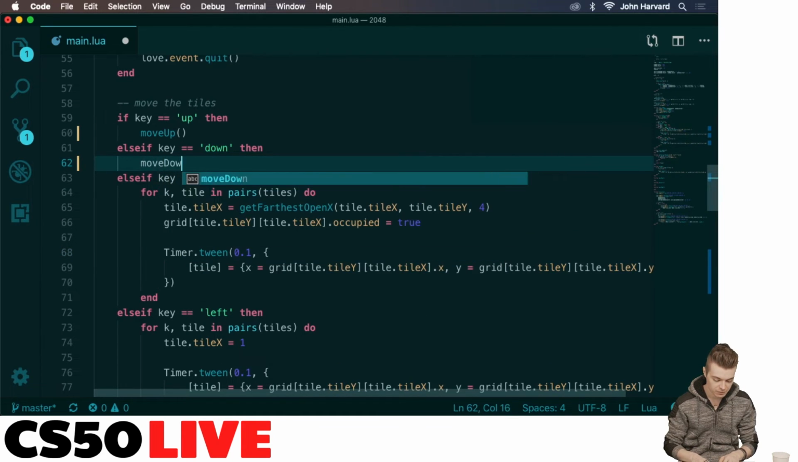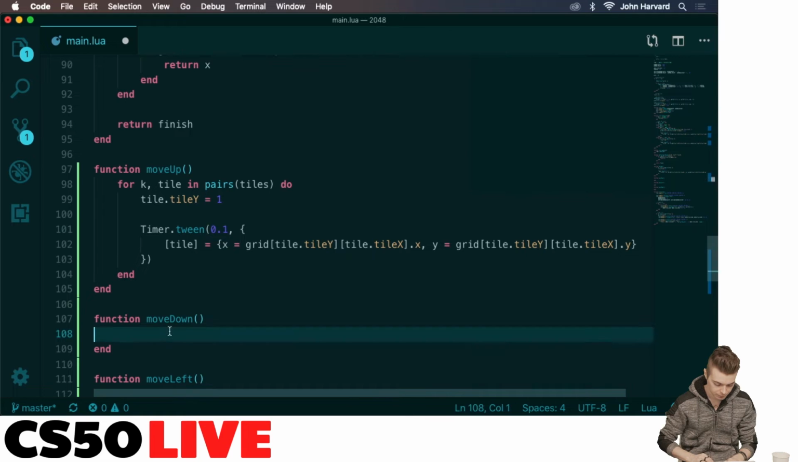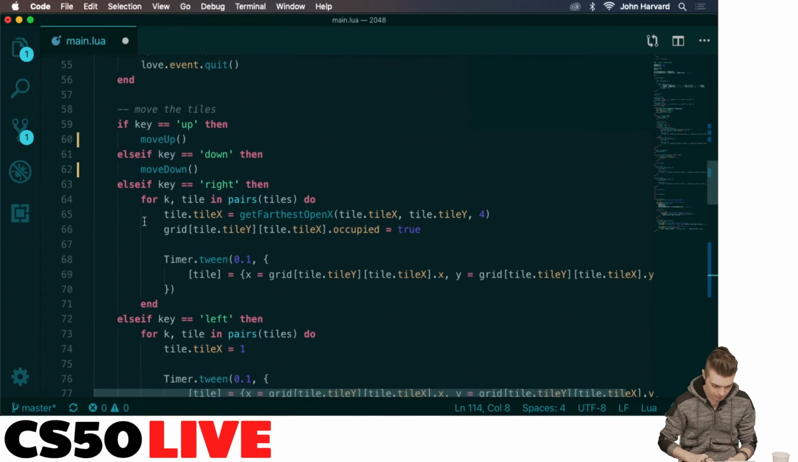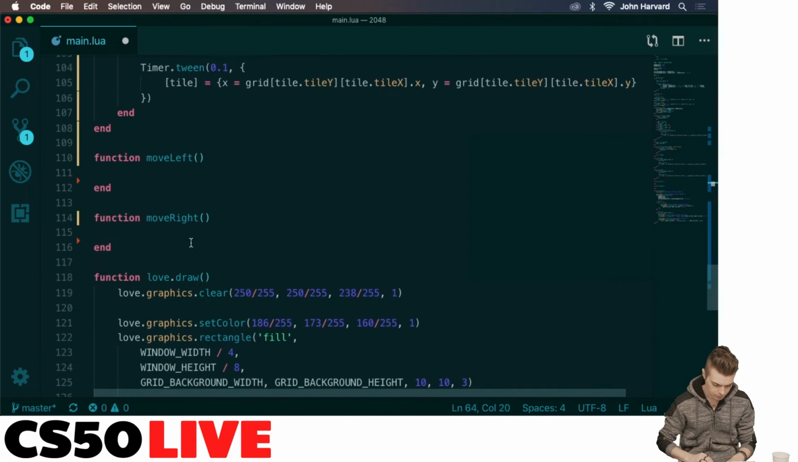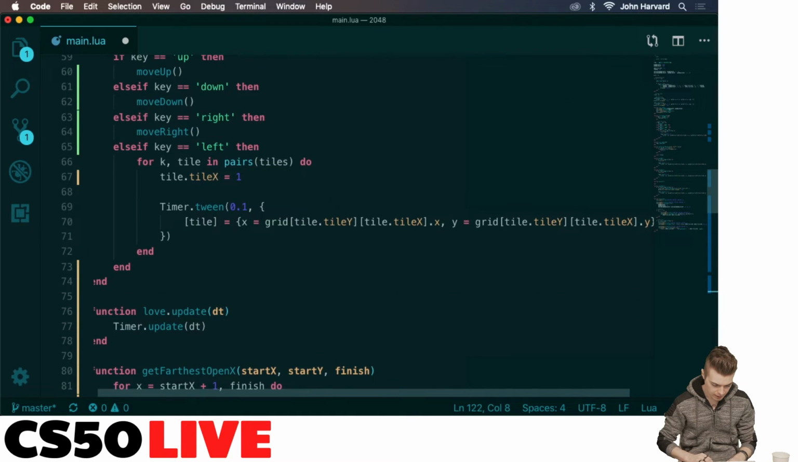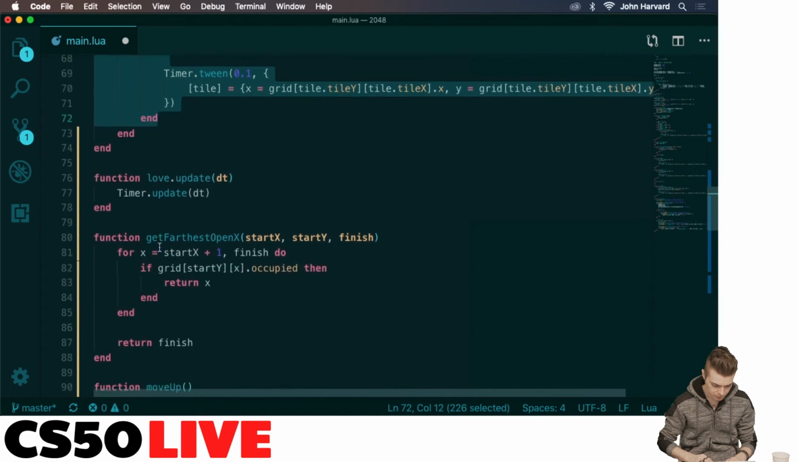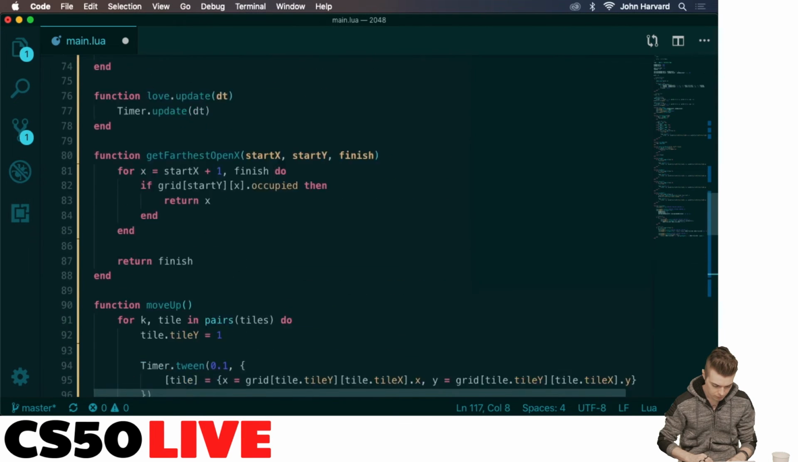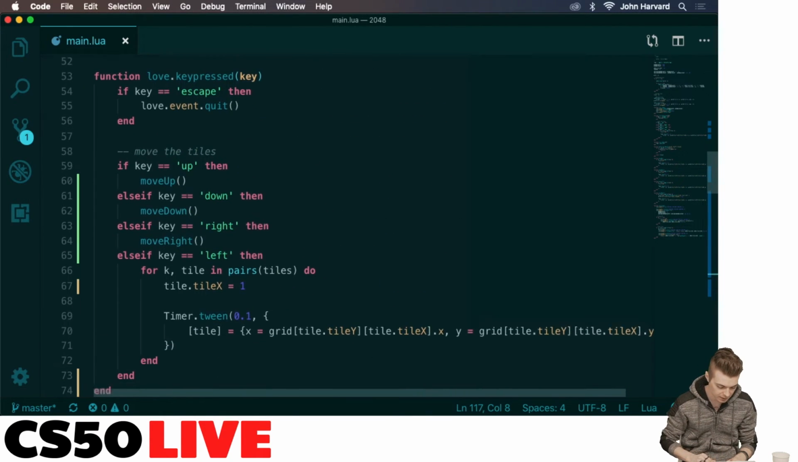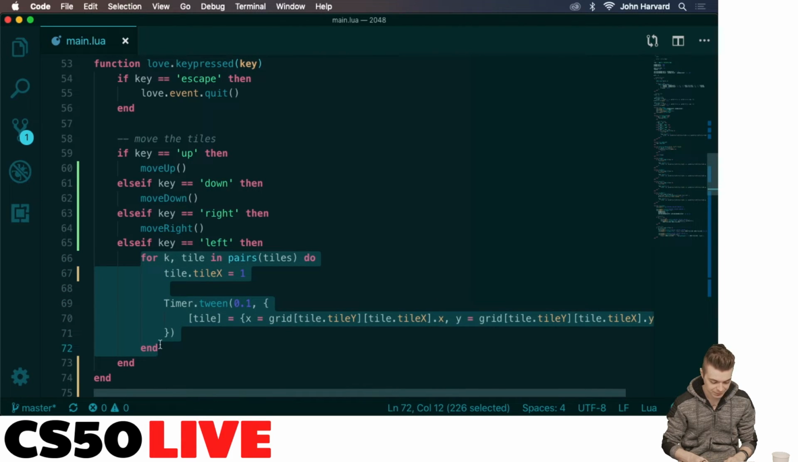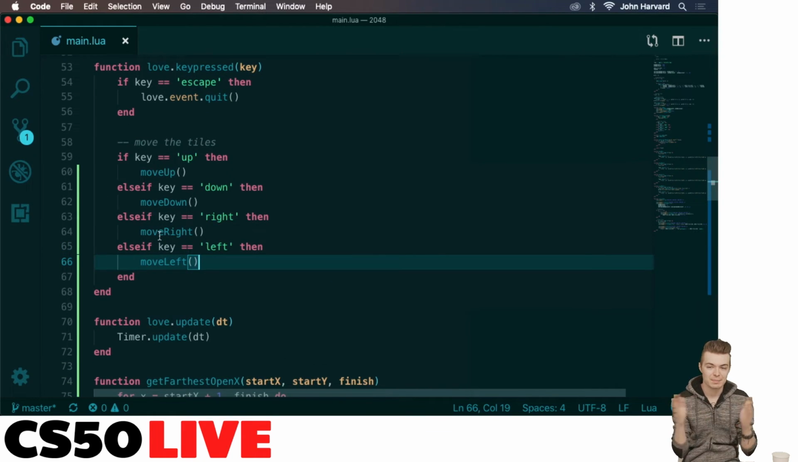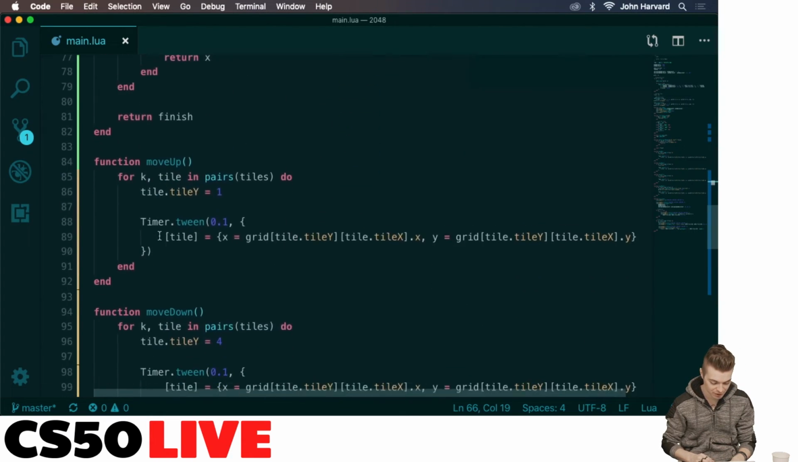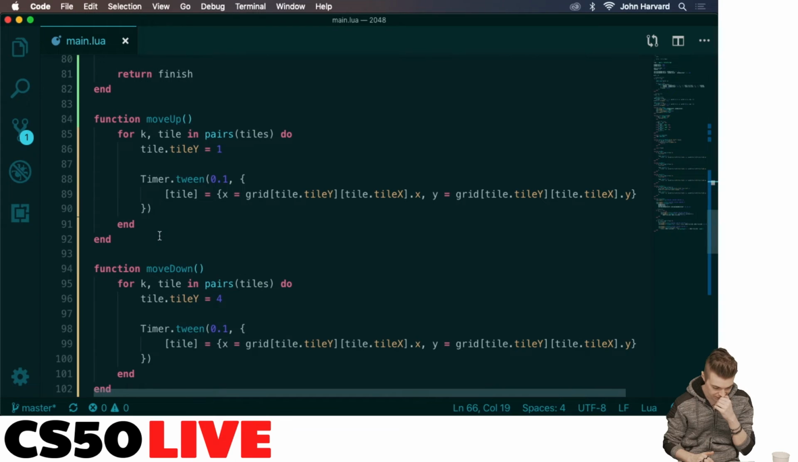I'm going to go ahead and set this to move down. This will be move right. And this will be move left. Hopefully the sounds from outside aren't too loud. It sounds like someone doing construction or something. So this is a lot simpler to look at, right? Now we're not looking at this monolithic function. Break it down into smaller functions. Usually always a good thing to do.